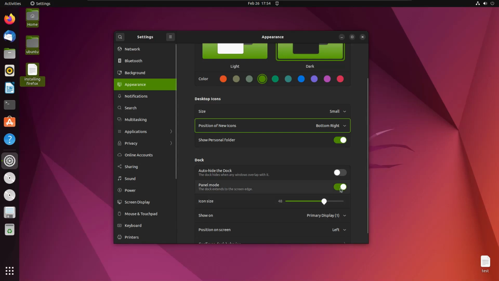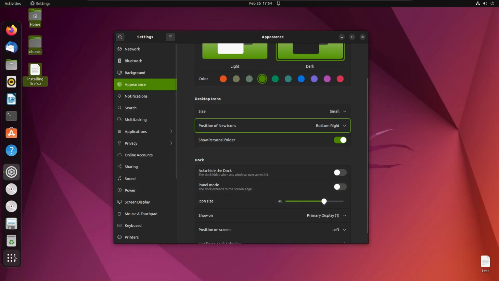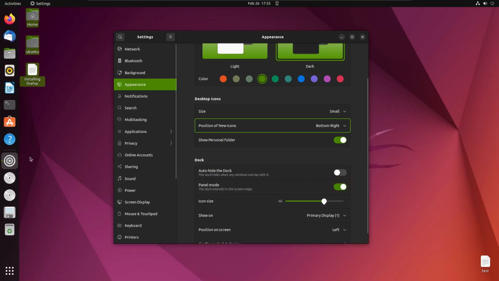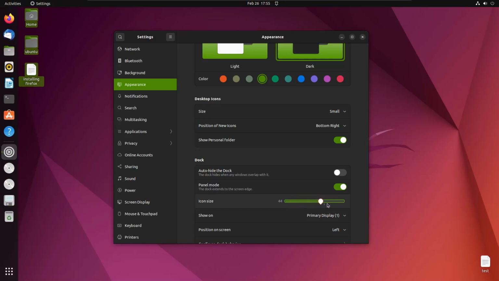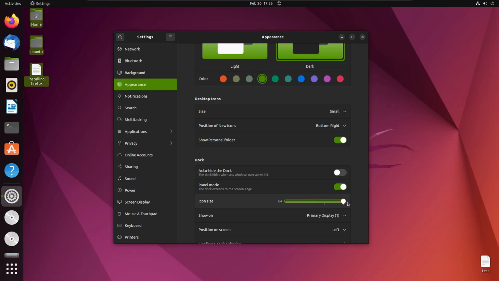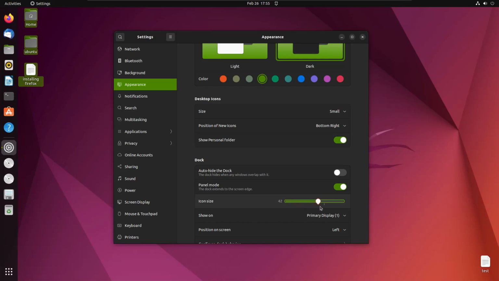Right now it's in panel mode. If you just switch it off, you can see it got disconnected, right? So it's really up to you how you like it. I like it in panel mode, so I'll just switch it back on. Now if you want to change the icon size in this dock, you can simply use this slide bar. If you go to the left, the size of the icons will get smaller, and if you go to the right, the size will get larger, right? So I think this should be fine.